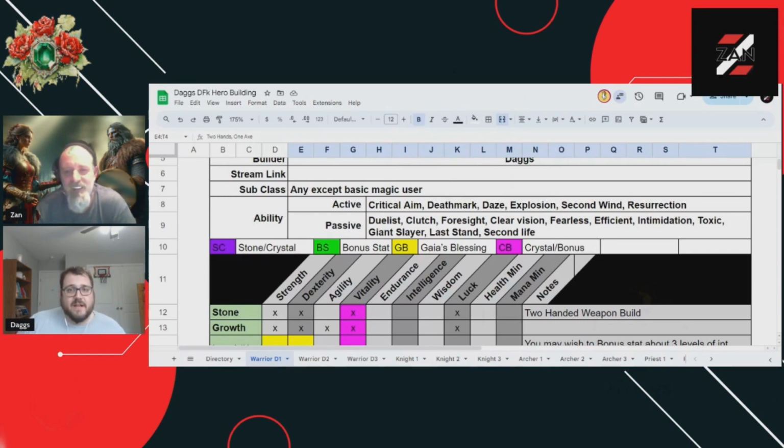You don't want this class to be blinded. Fearless doesn't let you use any of your abilities. And then those passives where you have like Efficient and Intimidation. Efficient, you're using more abilities because they cost less mana. Intimidation's making your enemies weaker. And then Toxic and Giant Slayer, they add to the amount of damage that you inflict. If this is a DPS massive damage build, we're going to take any damage we can get.